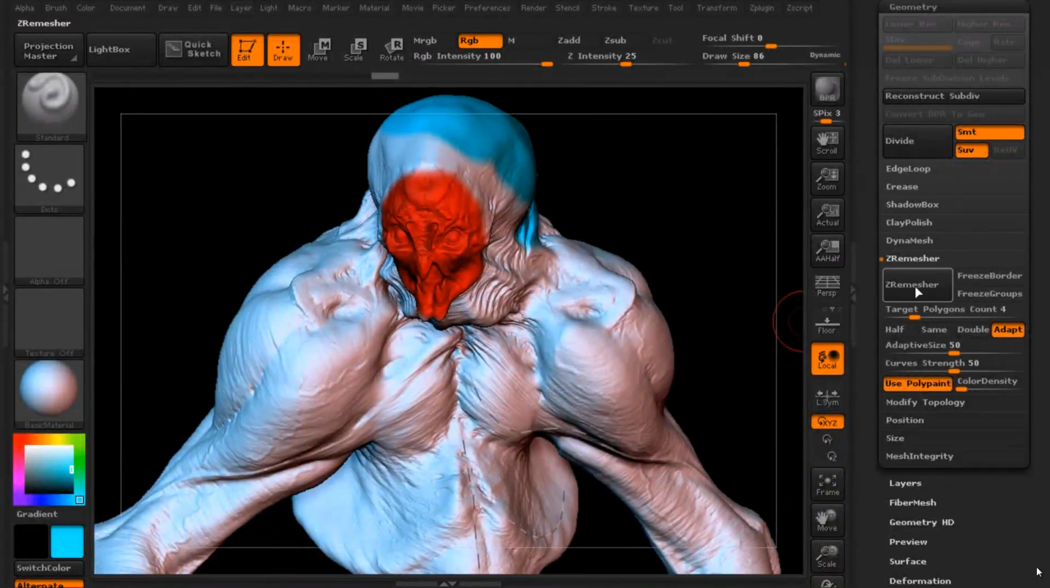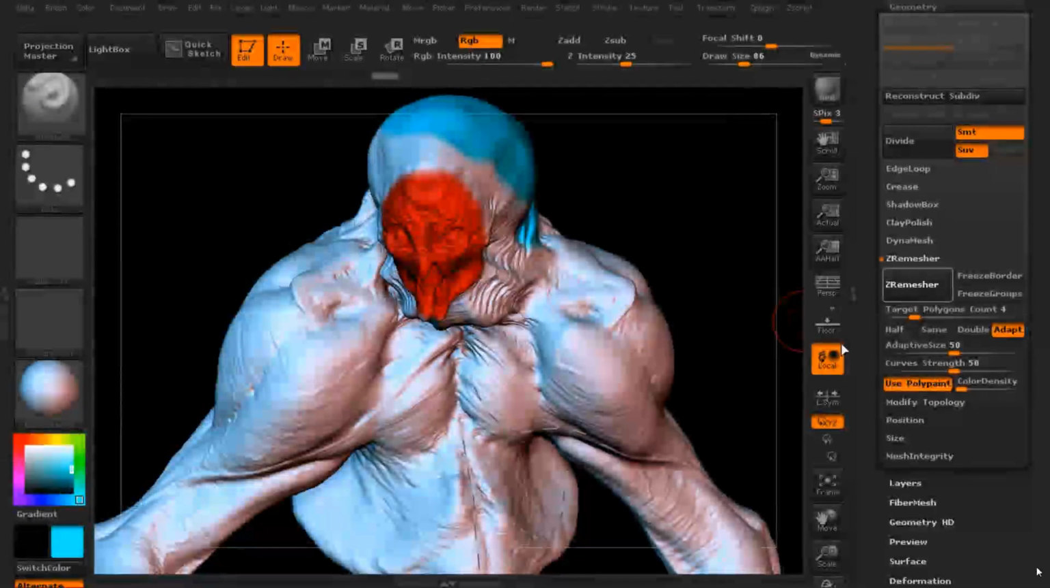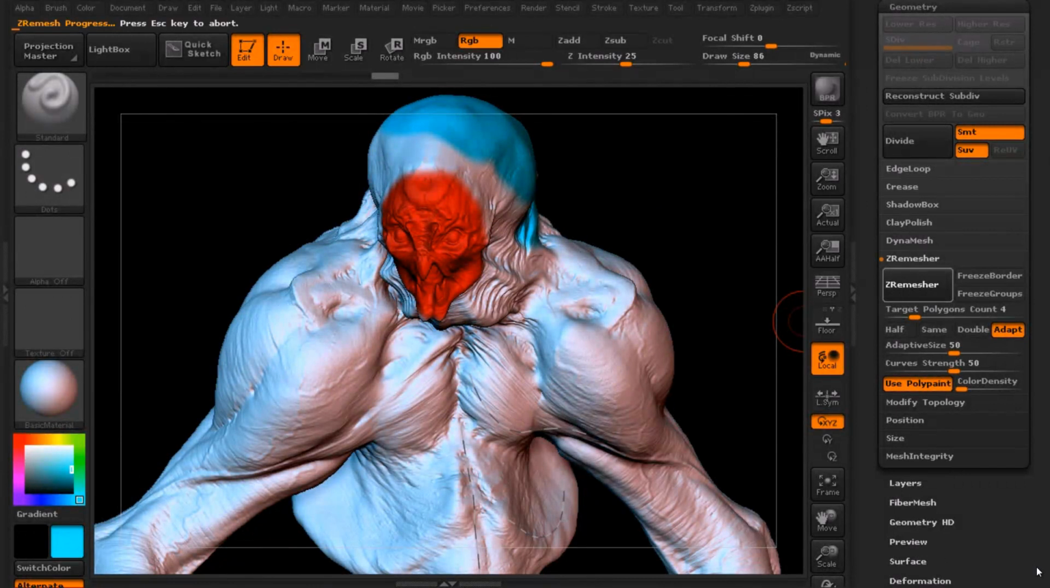So let's go ahead and just run ZRemesher the way it is. So hit the button. It's going to go through that process using adaptive with the settings that we've added and the guides that we added. Just like you can add curves in Mudbox and change the influence of those curves, these curves have an effect on kind of guiding the new topology and what direction it needs to go. So we'll let that go ahead and think for a moment.